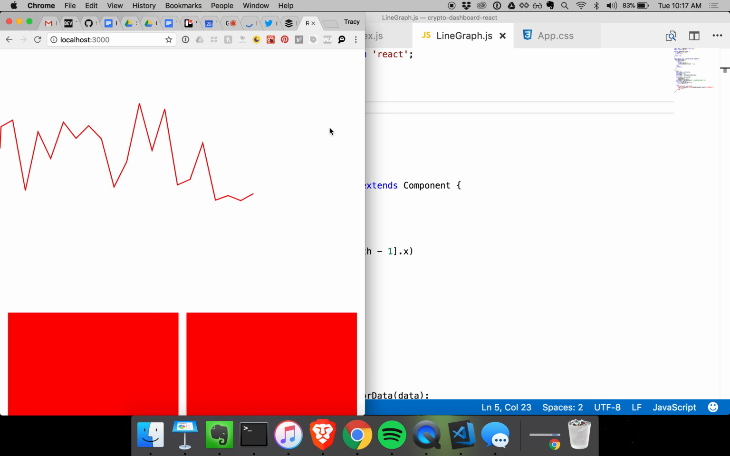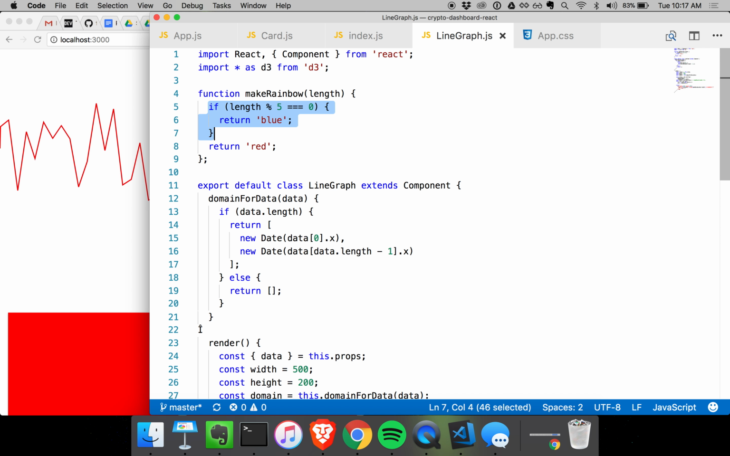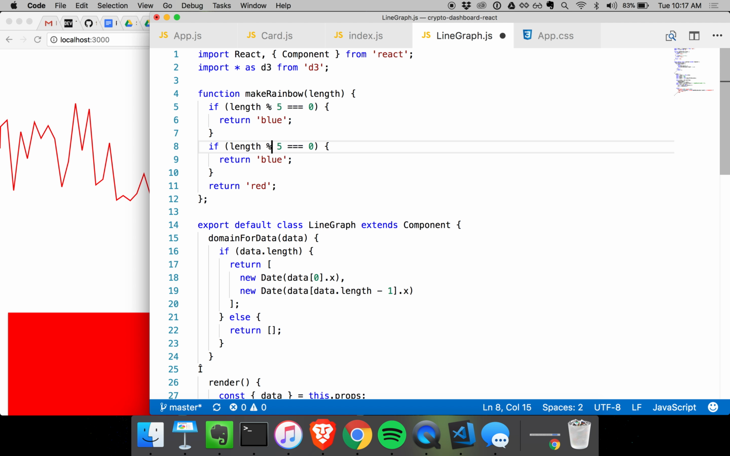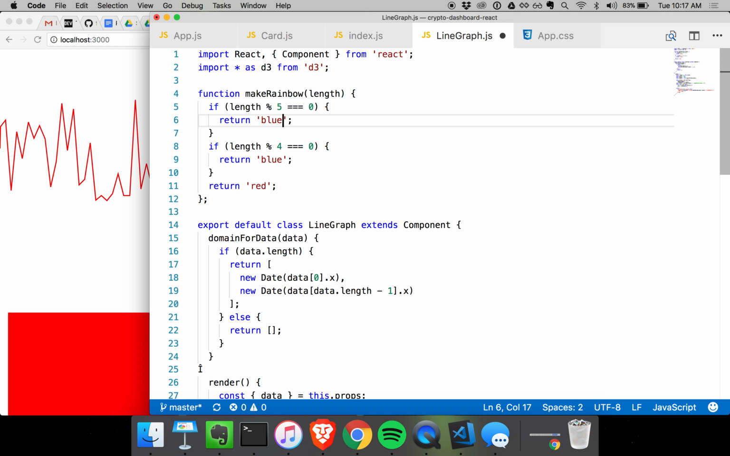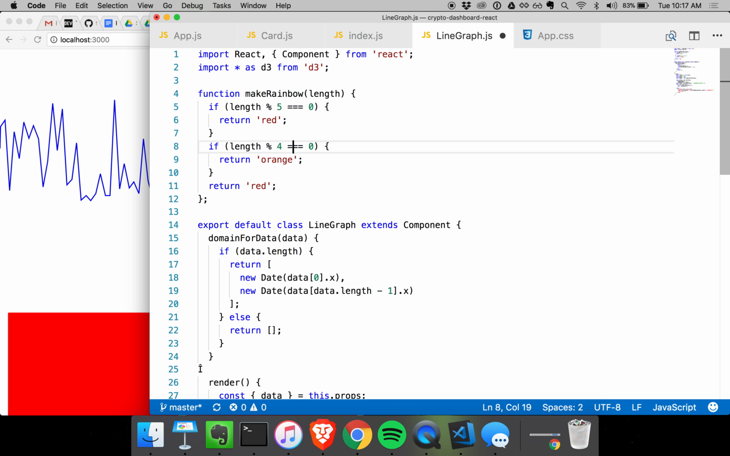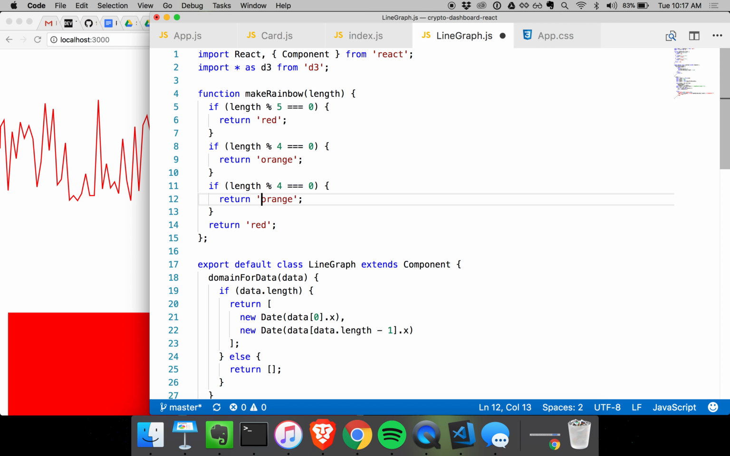Exactly. So now we can go ahead and go back to our function and just start adding more if statements. So we can say if length mod 4 equals 0, then return orange. Ew. Red, orange, yellow.